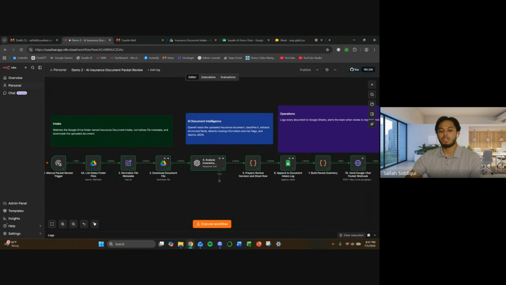So this is another example of how an AI automation can simplify everyday operations inside your insurance agency. If you'd like to explore similar solutions for your agency, I'd be happy to learn more about your current workflows and discuss where AI can have the biggest impact.